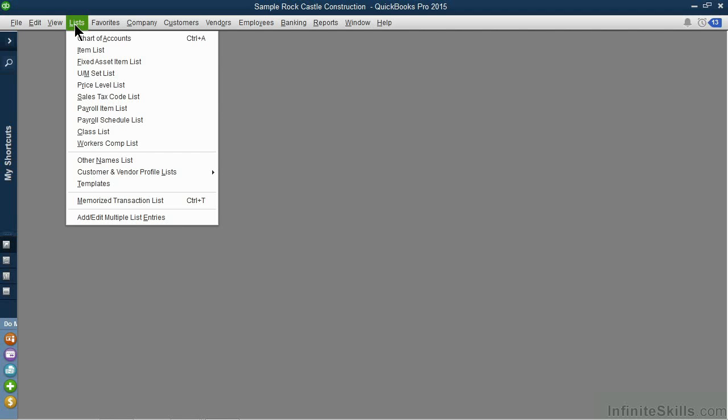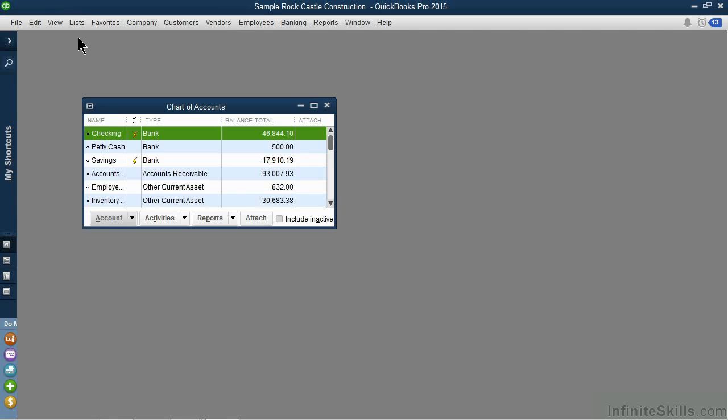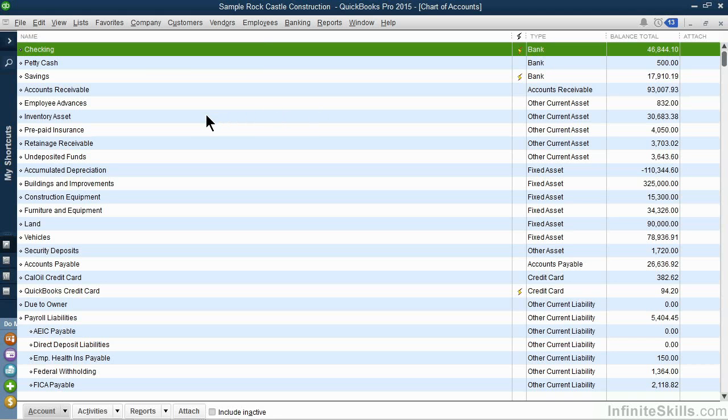We can access the chart of accounts by clicking or tapping the List menu on the top left of the screen and choosing the very first option, which is for the chart of accounts. Notice we also can use the keyboard shortcut at any time, which is Control A. Now, this opens up the chart of accounts in a small window, but this is a big list, so we're going to maximize the window so we can see more things on screen.